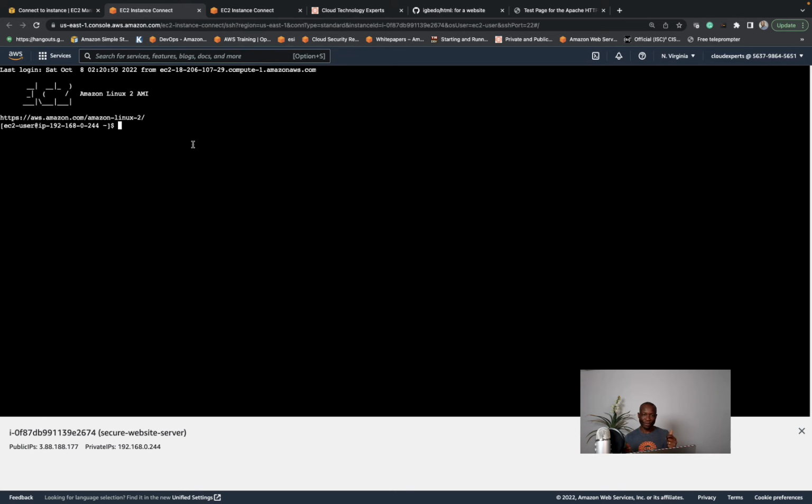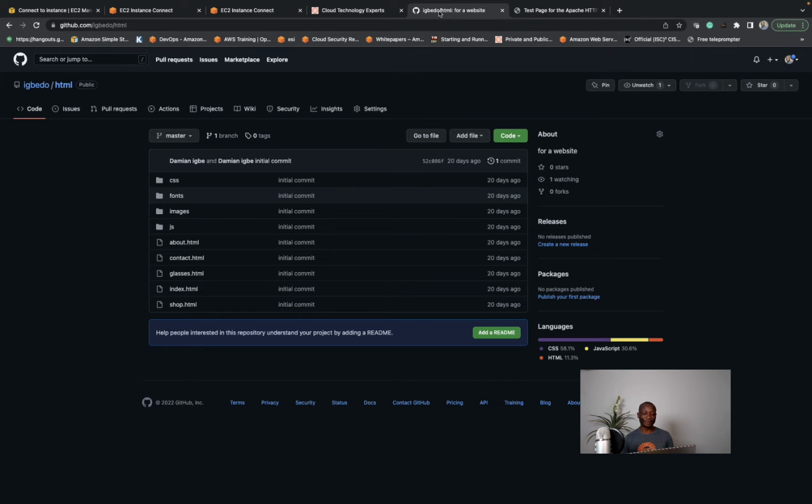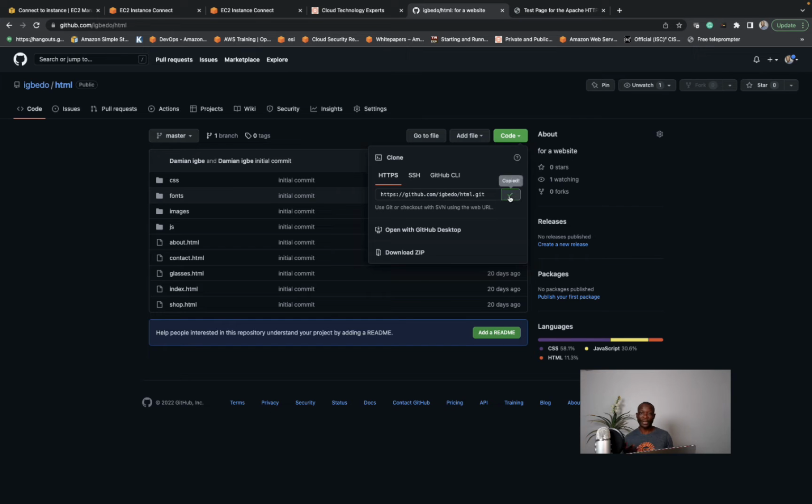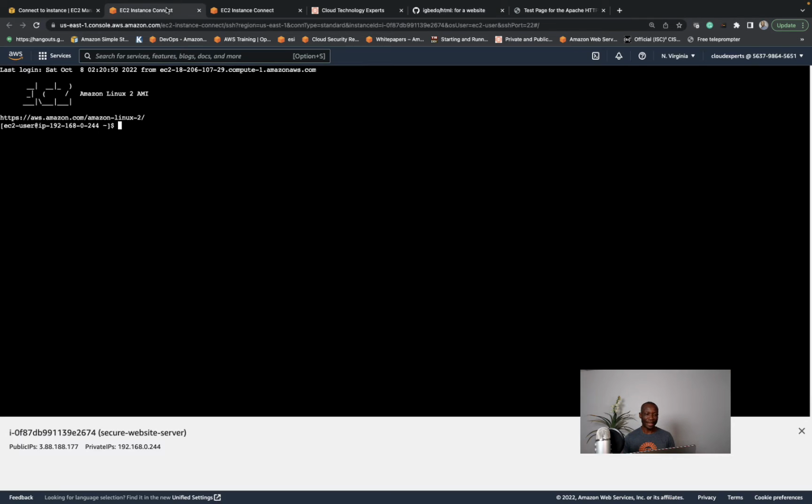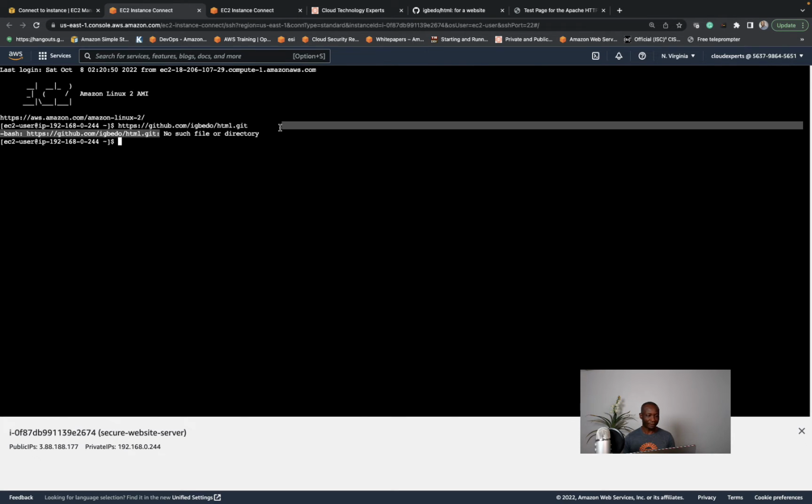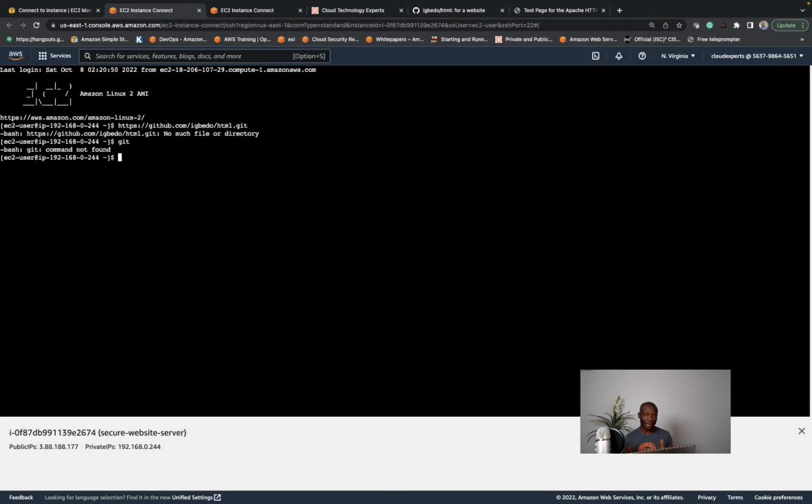Okay, so again we need to clone the repository, and here is my repository page. Here is my GitHub page with the website I'm going to clone. To clone, I'm just going to copy this command and come back here, and I will say git clone, and it says git no such file. So let's install Git. sudo yum install git.